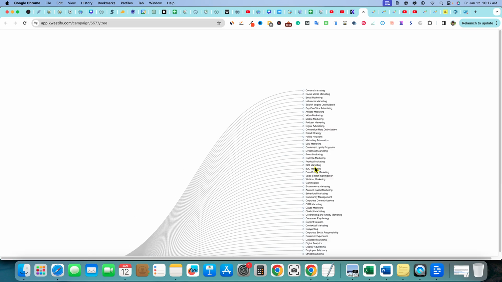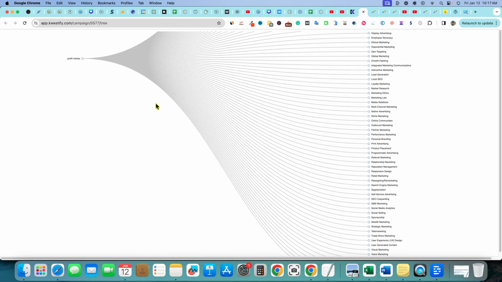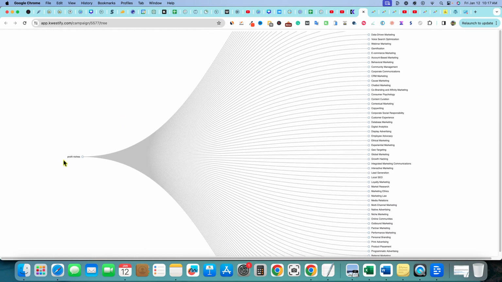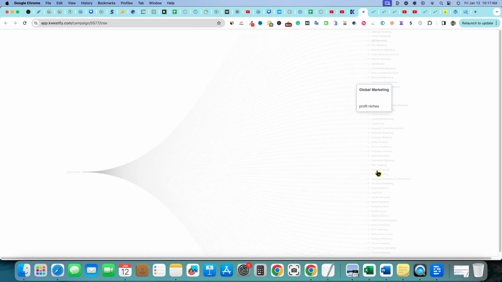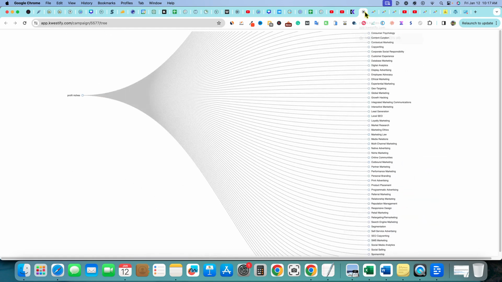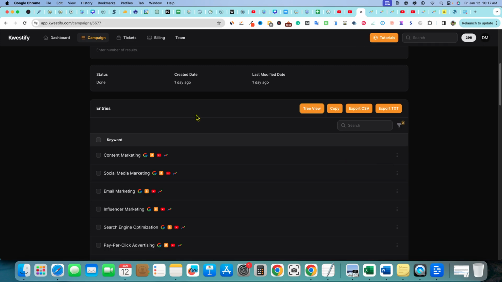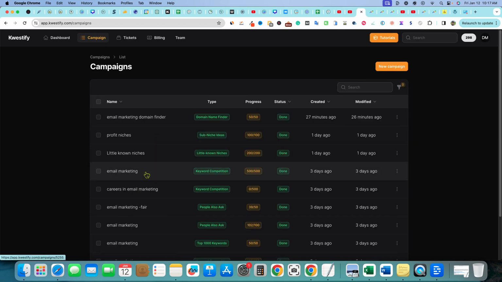But remember, we have this tree view. We can come over here and look at all this. This is a kind of a good representation, profitable niches, and then look at all of these right over here as well. So super cool. They really have a lot of features in here that are really good. Let me quickly go over that other one real quick.